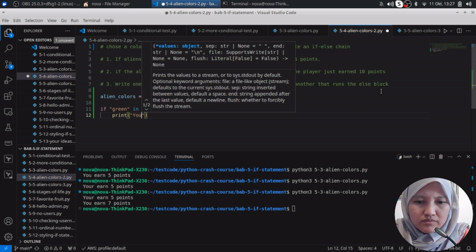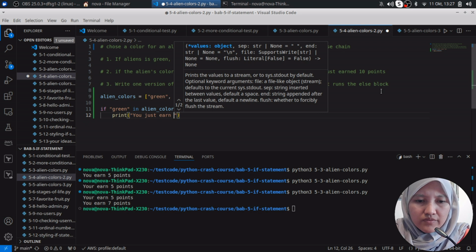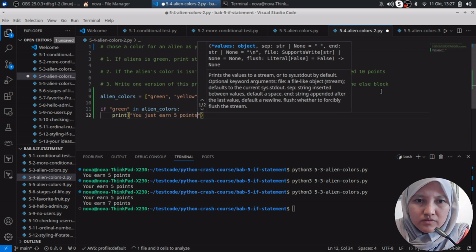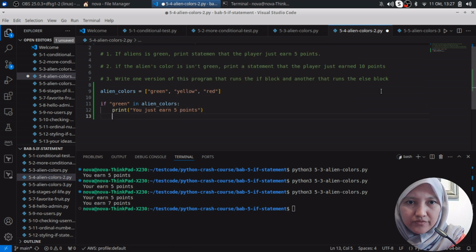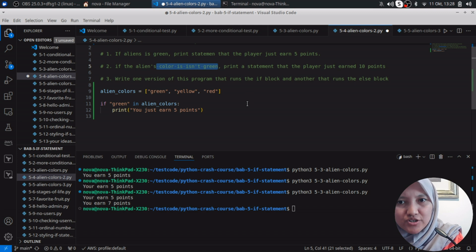5 points, because this is using if. Write one version of this program. If the alien's color isn't green, print a statement that the player just earned 15 points.